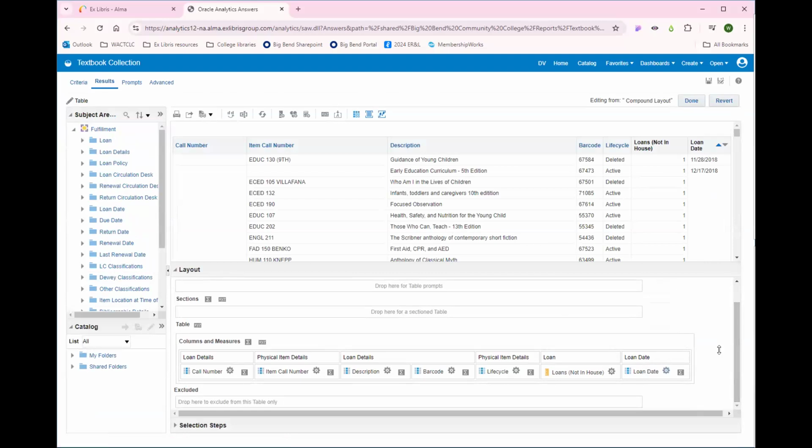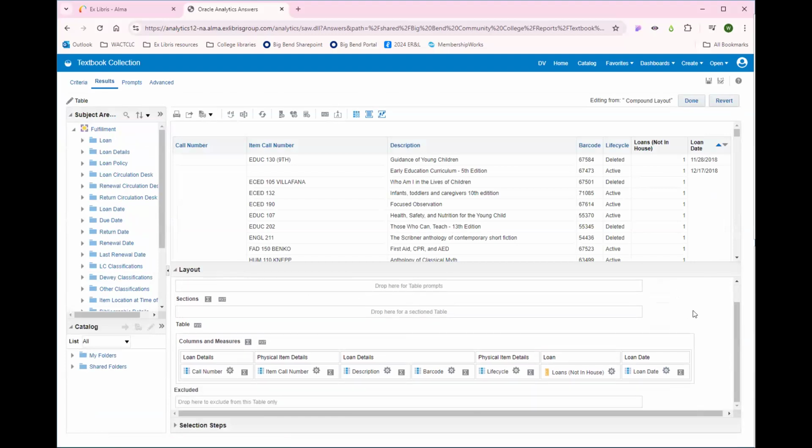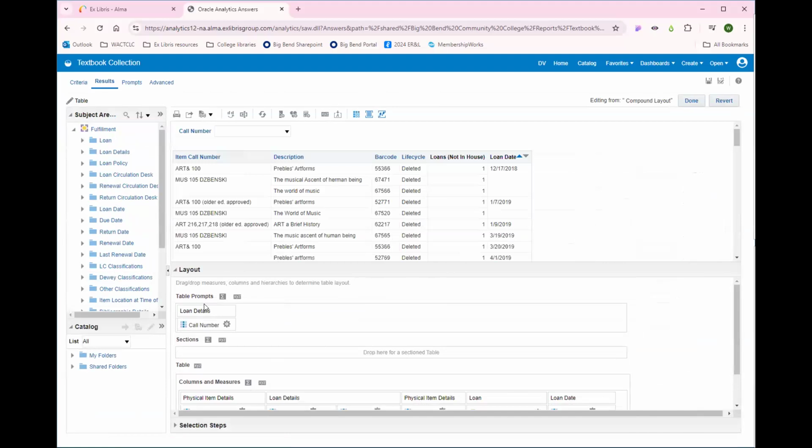So when you go to edit view, it gives you an opportunity to create prompts without having to go to the extra tab. And then you can just drag and drop. So one prompt that we might like is call number, because we do have that. They have call numbers kind of based on the course. But we can already see that call number is weirdly duplicated.